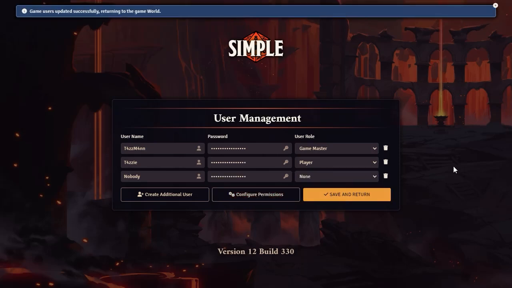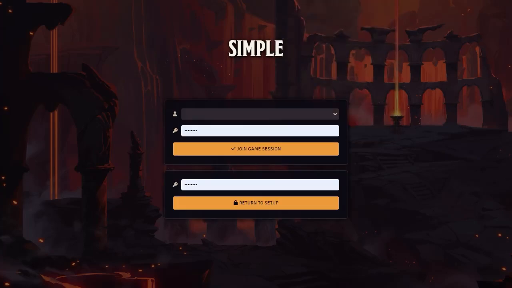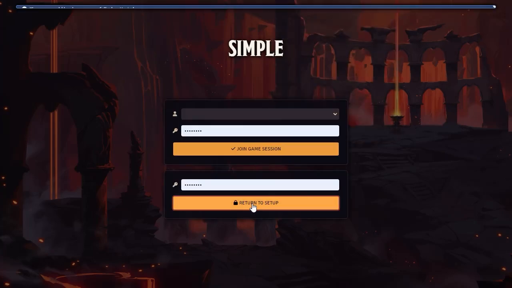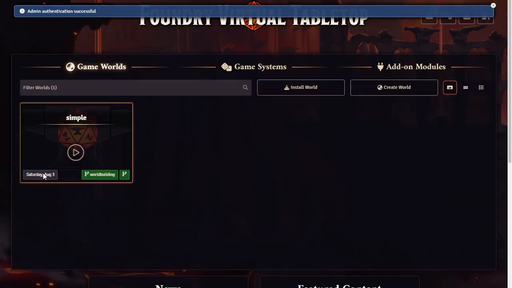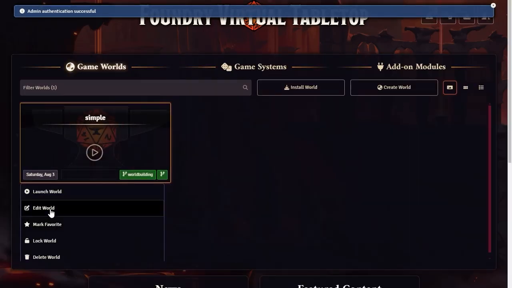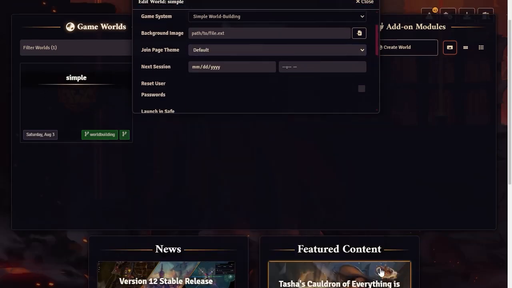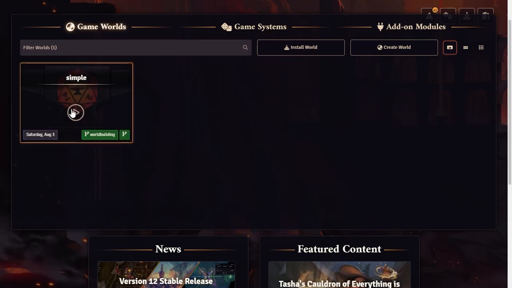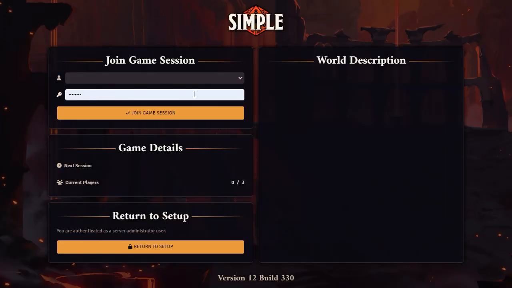Let's go ahead and hit save and return. And you'll see it boots us out. And now we're back here. I'm actually going to go back to our other settings for it real quick. I'm going to go back in here, edit world, and set it back to the default because I just like it. So update world, there we go, hit that. Now we'll have the nice big one that has game details. Let's see if I'm right.